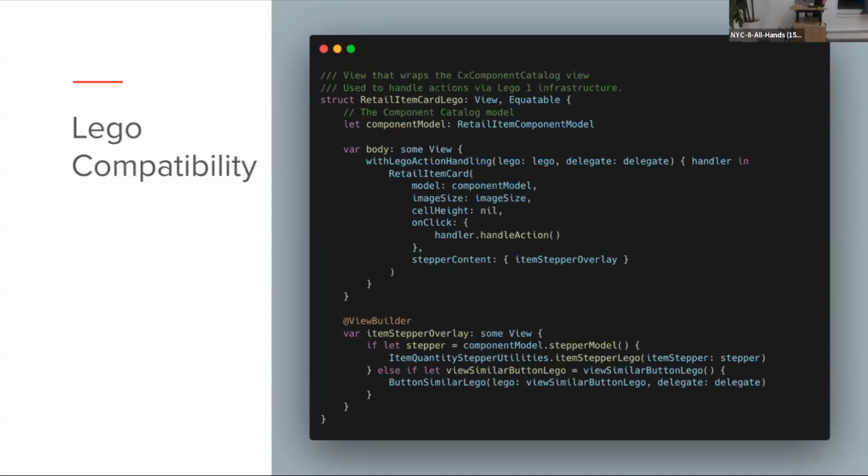So you can see here, for the Lego implementation, we created this really lightweight view, which all it does is call the retail item card, and then it just injects the action handling along with the stepper. And that's really all this view is responsible for. And it should have, again, no business logic, nothing fancy like that. It should just have the component and then the action that it should take.